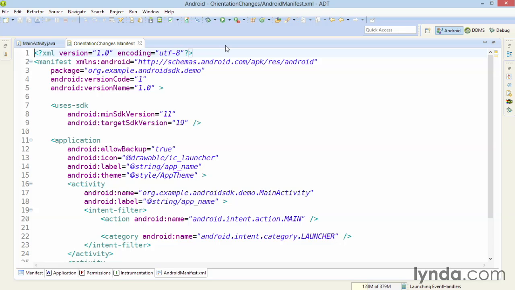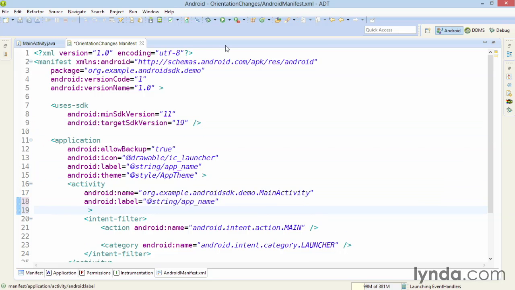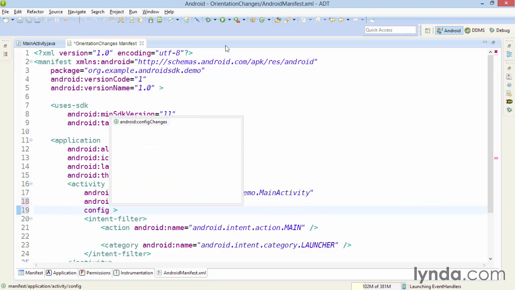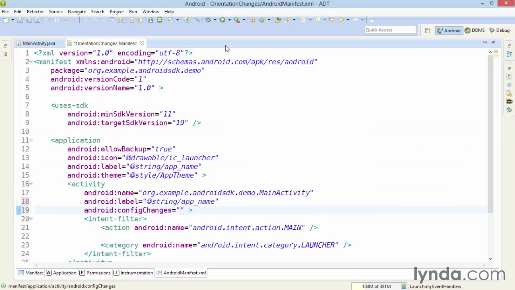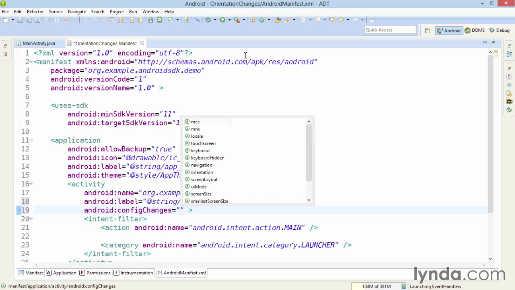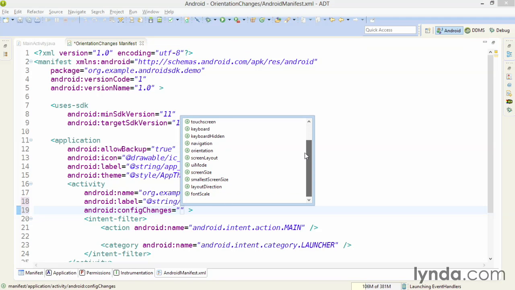For each activity that you want to manage explicitly, add an attribute to the activity tag. This will be an attribute in the beginning tag. The name of the attribute is config changes, because orientation is just one sort of configuration on the phone. Add the attribute and then press Ctrl space, and you'll see a list of all the different configuration changes you can deal with. You can work with what happens when the keyboard appears or is hidden. You can deal with screen layout, deal with the layout direction, the font scale, and others.